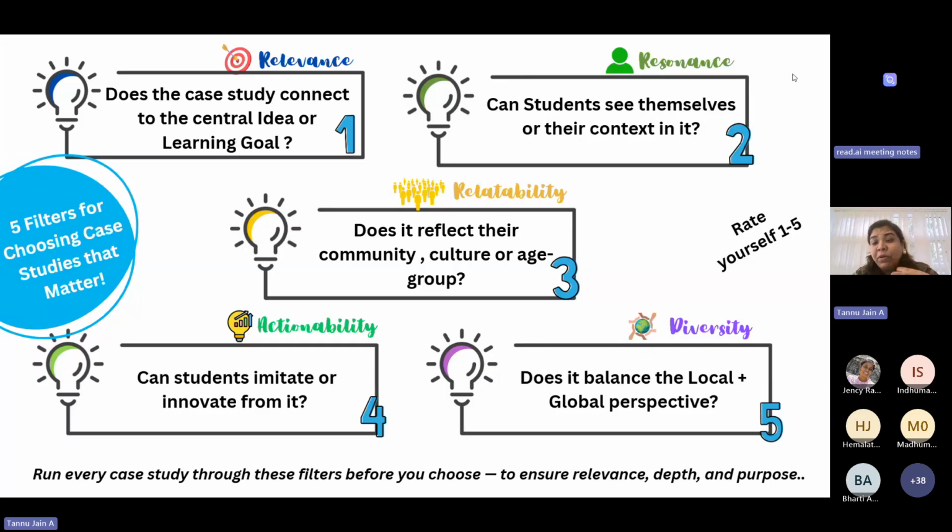Only if they make those personal connections, can they connect through their heart. They will be enticed to work towards it. They will be motivated. They will be inclined to go through it, to work around it. So it's very important when you choose not only the relevance, but also the resonance. Will students be able to see themselves within that context? Is it going to be appropriate for them?